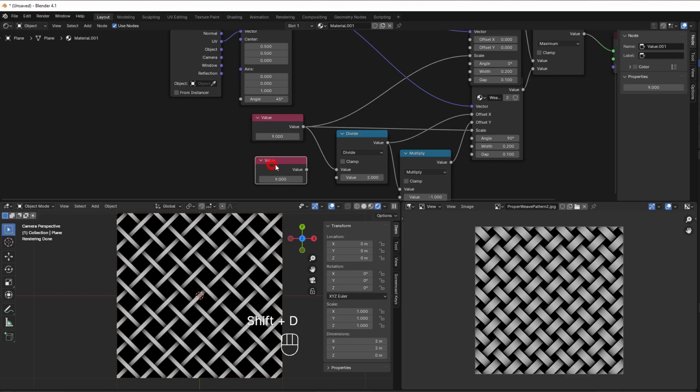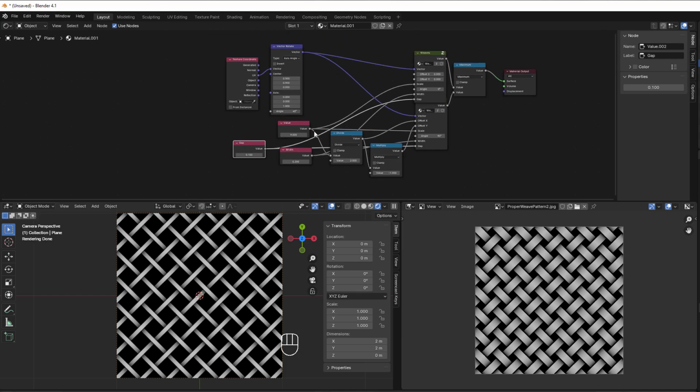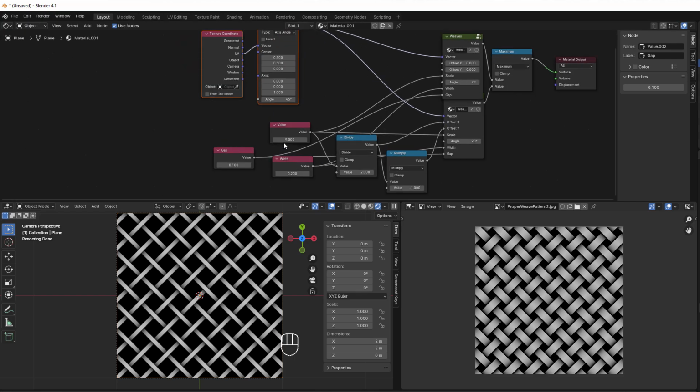So we do Shift D, change the label to width, and then we do Shift D and change this label to gap. And the gap is 0.1 in the beginning anyway, and the width is 0.2. So now we can just connect the width with width, and we can take the gap with gap. So we have that in. So this is how we did it the last time, but as I said, with only 2 group nodes now instead of 4. So now it's easier to handle this.